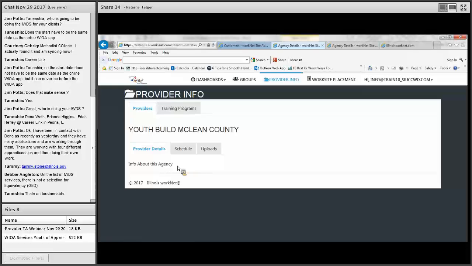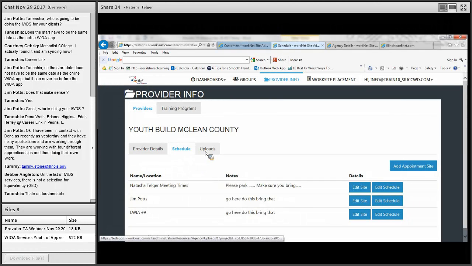If you have anything that you think would be of value add that you would like to see in this provider details section, then please let us know. We're definitely open to suggestions. Right now it's kind of a placeholder. We have your scheduling tool, so if you needed to put your schedule out there, you can do that if you're the LWIA. And then we have the upload section.